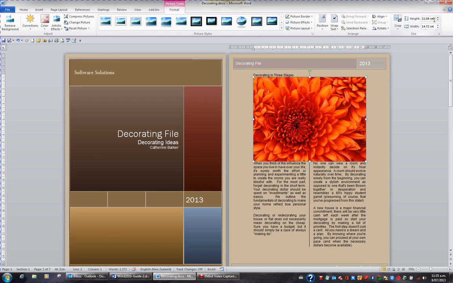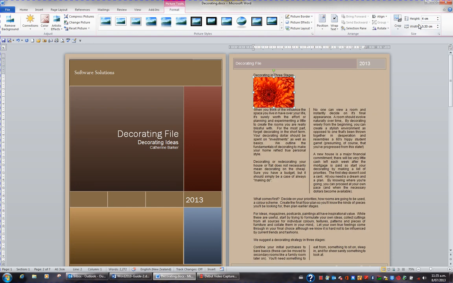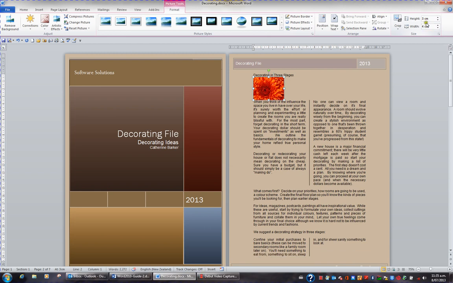If I'm asked to reduce the height to 4 centimeters, I'll take out the text in this box and type 4. As soon as I press enter, the height has been changed to 4 centimeters, and proportionally the width has been changed to 5.33. If I wish the width to be 4, I'll take out the reading in the box and type 4. As soon as I type 4, the height is reduced to 3 centimeters.